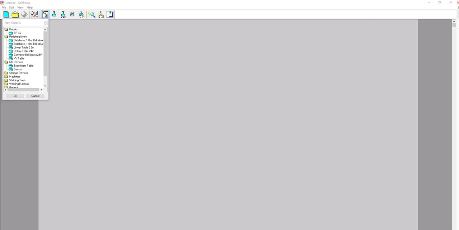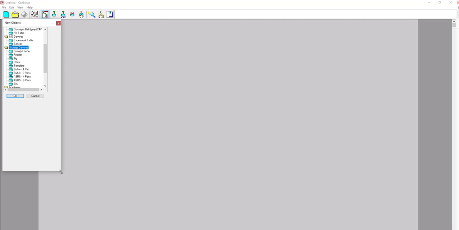The other item is the storage devices, the one you can see here. Let me enlarge this. The storage devices in RoboCell enable you to store, place, and retrieve objects listed in the material group.